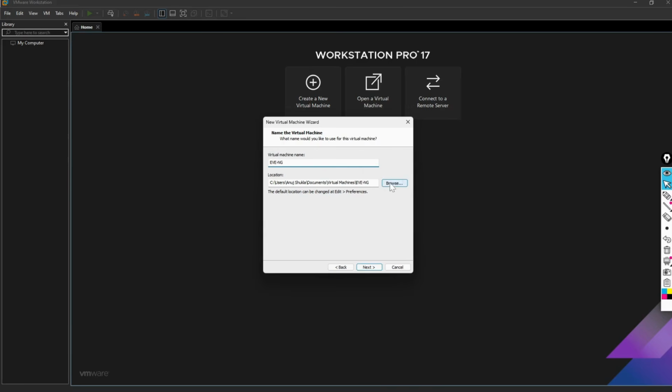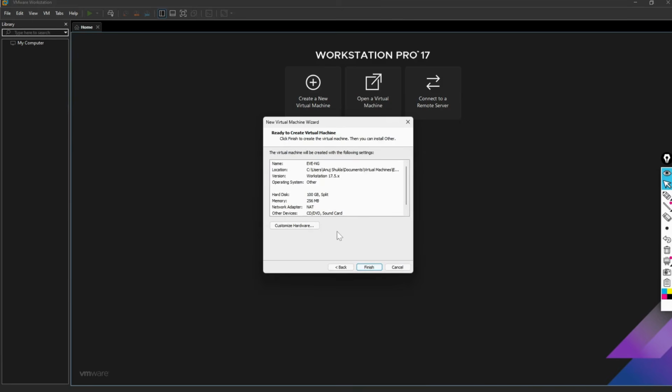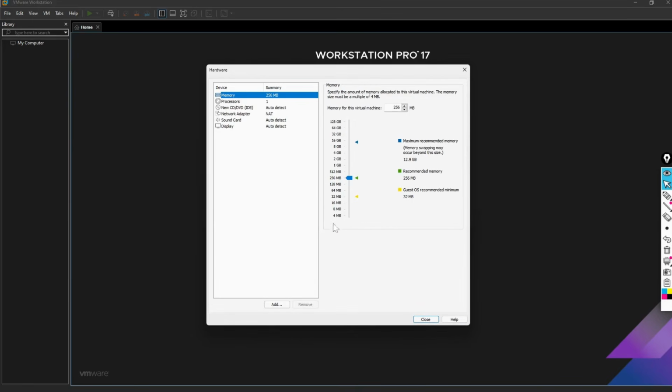And it is asking where you want to create it. It is inside documents, virtual machines. If you want to change it, you can browse and change. Not a problem, it's fine for me. Recommended size for Other, I will make it 100 GB. You can make it smaller if you have a disk issue. And I will customize the hardware.